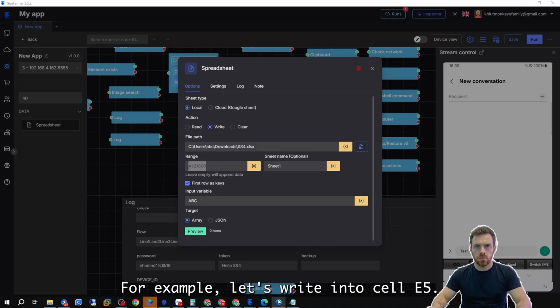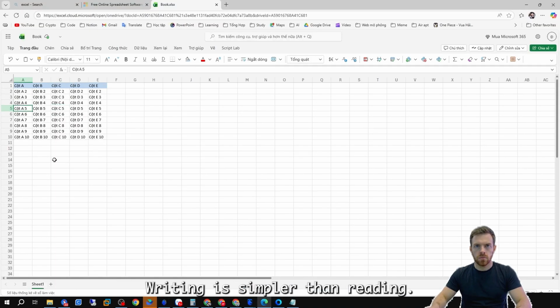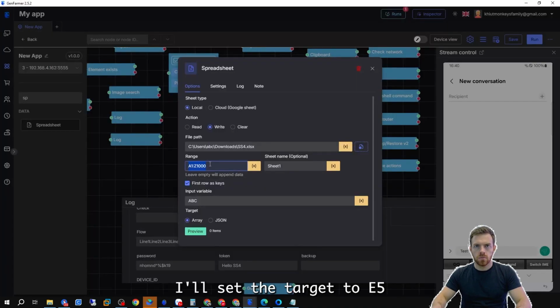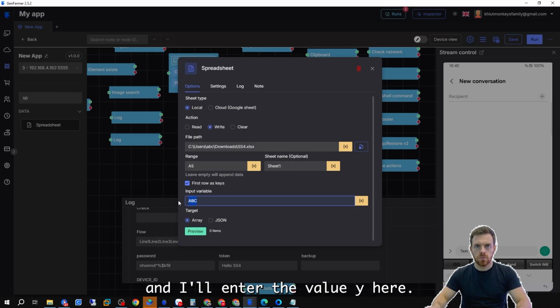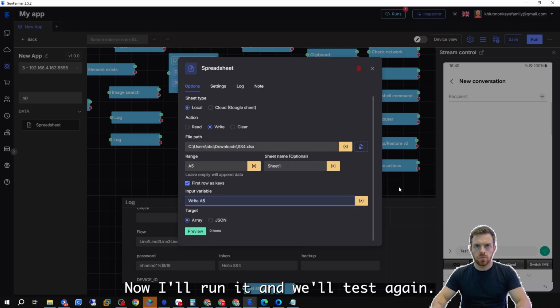For example, let's write into cell E5. Writing is simpler than reading. You just specify the exact cell you want. If I want to write to E5, I set it directly to E5. If you want to write to E8, you set it to E8. And fill in whatever value you want there. So here I'll set the target to E5. And I'll enter the value Y here. The value is Y. Now I'll run it and we'll test again.